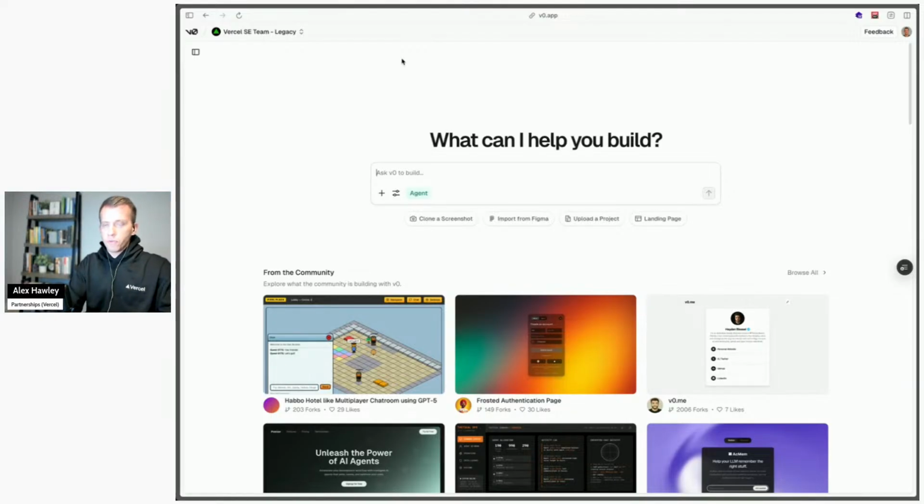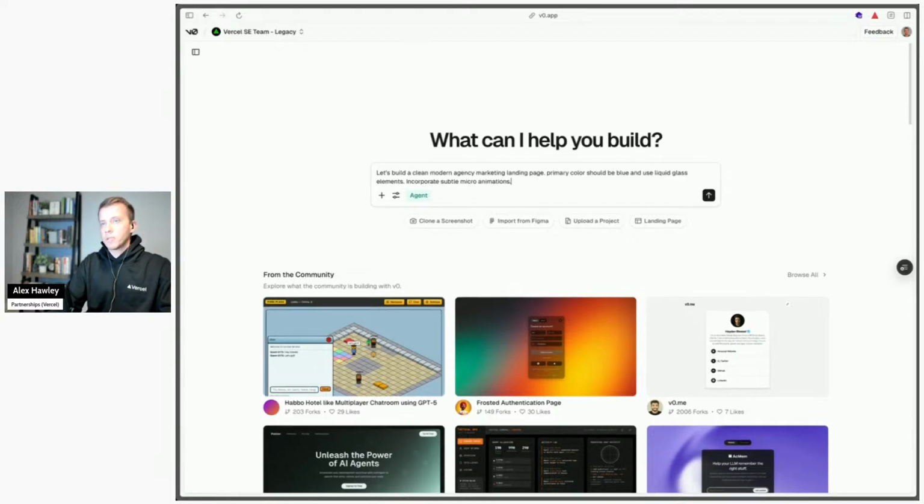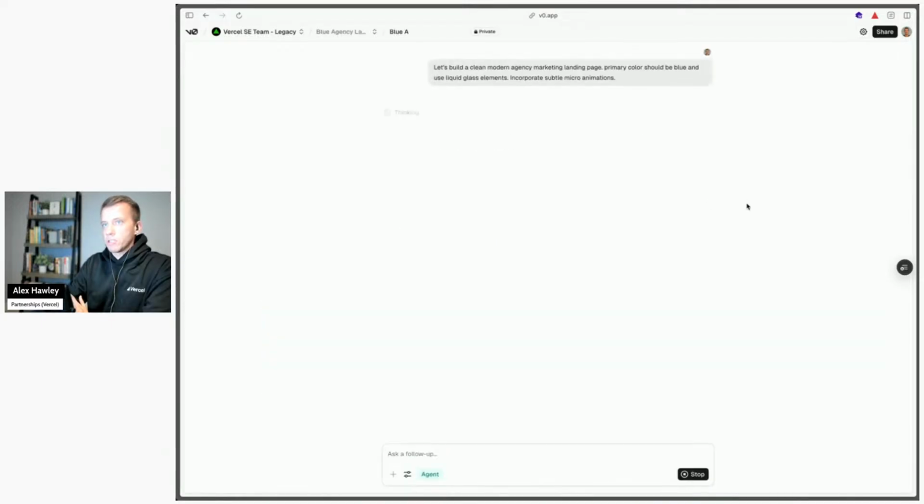So what I'm going to do first is, this is v0.app, and I'm just going to paste in a prompt that I made beforehand. So I'm going to have it create a landing page for me. I'm going to ask it to create a clean, modern agency marketing landing page. I want the primary color to be blue. I want there to be liquid glass elements, and let's incorporate some subtle micro animations wherever V0 sees fit.